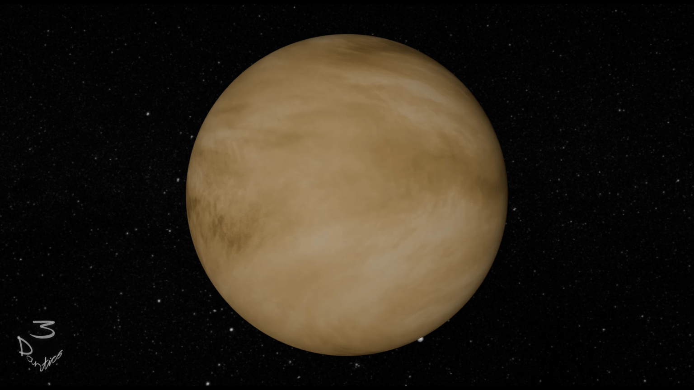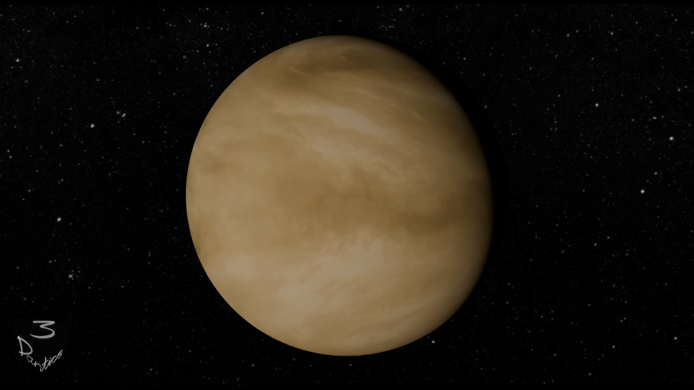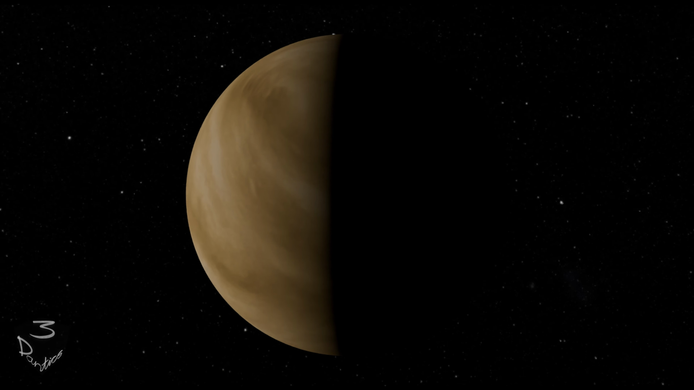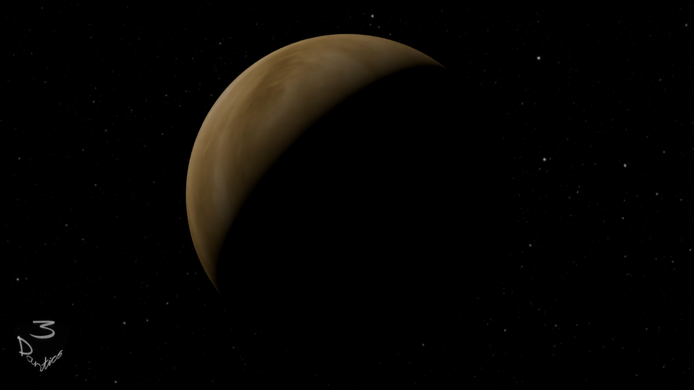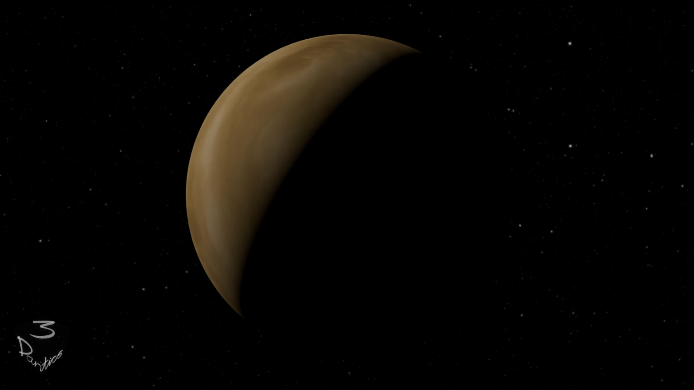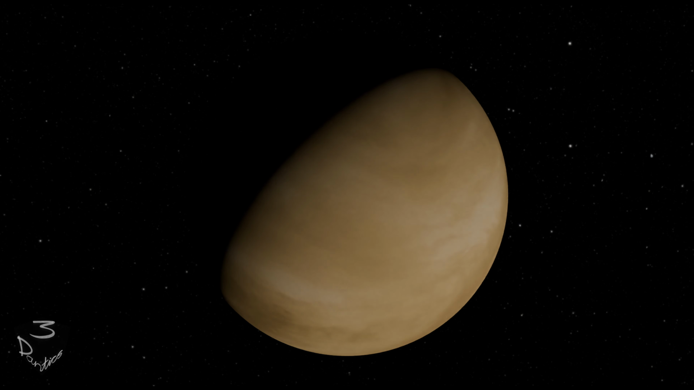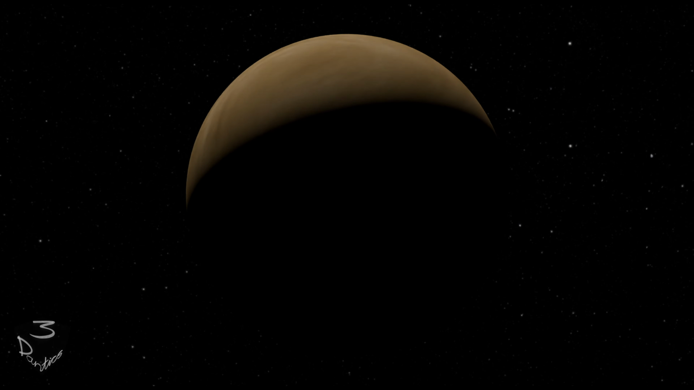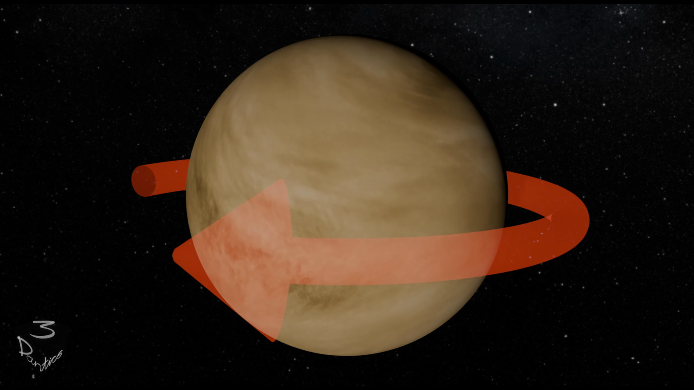After the sun and moon, it's the brightest object in our sky. Though like Mercury, it sits between us and the sun, so we can only see it in the morning and evening. And like Mercury, it has no moons. But that is where the similarities end. It takes 224 of our days to orbit. However, a rotation takes even longer, 243 of our days, and it spins very slowly backwards.